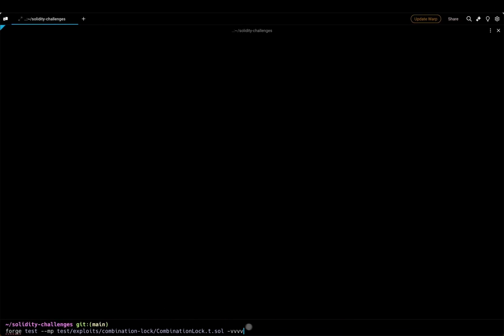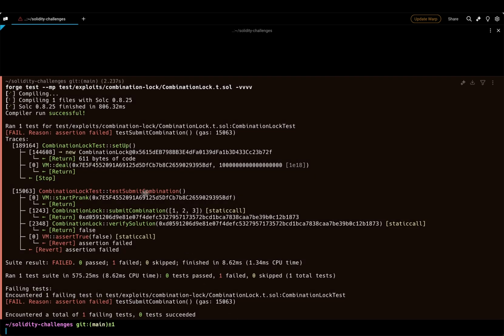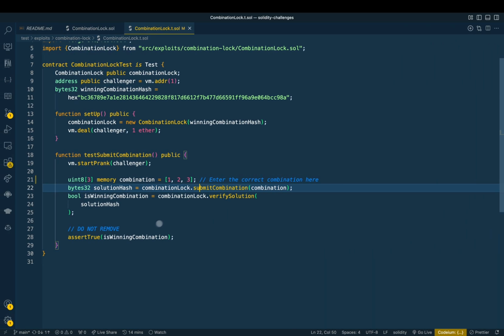We go over the terminal. I have the command already loaded. Hit enter. And we fail. So it tells us here when they verify solution that we do not pass the assertion. And here the assertion is the winning combination. Is the winning combination passing when we call verify solution? No. So our hash of 1, 2, 3 does not match the hash that they provide here in the test. All right, so let's revisit the contract and see why this is.